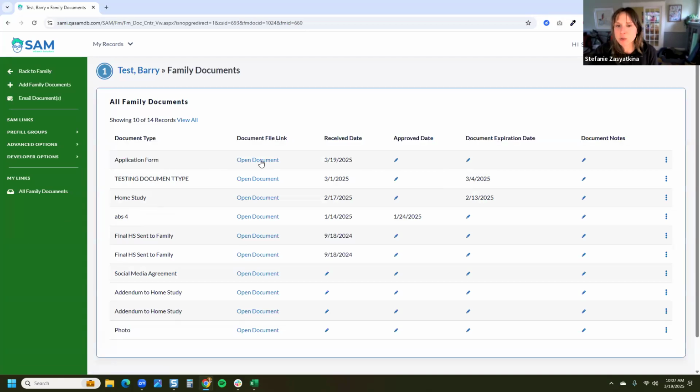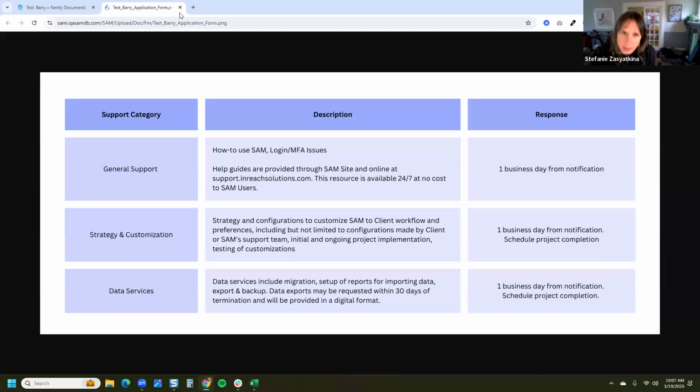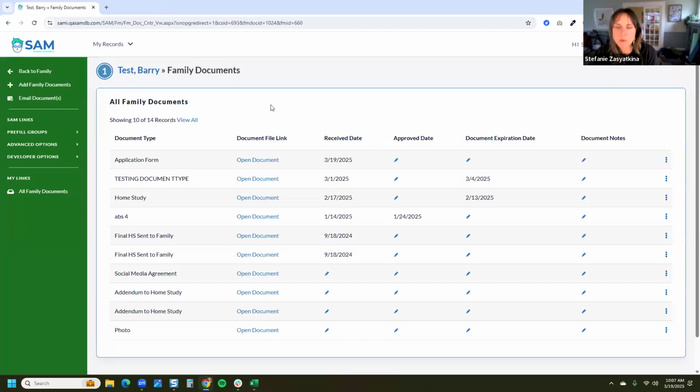Documents can be downloaded, right? So we can open that up and see what that is to use that.